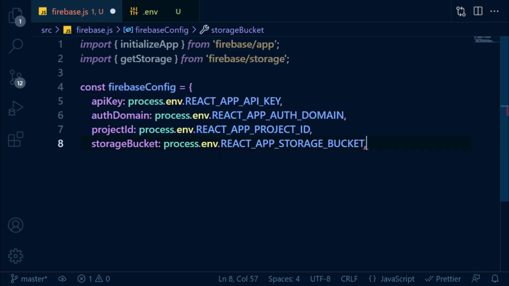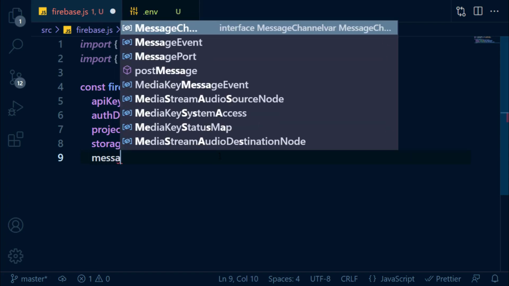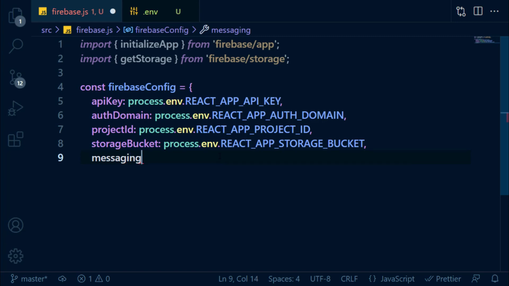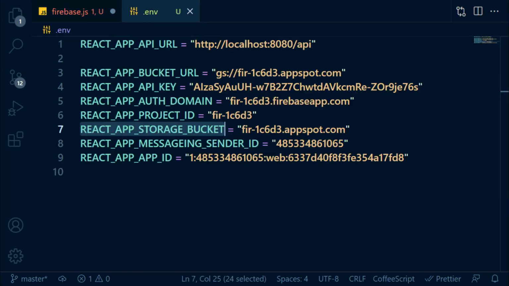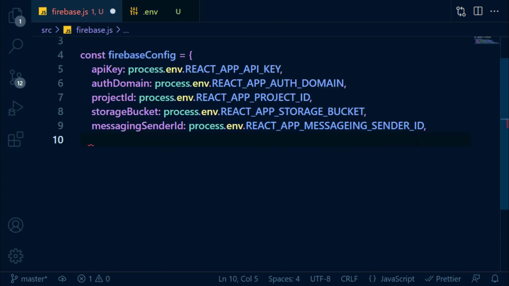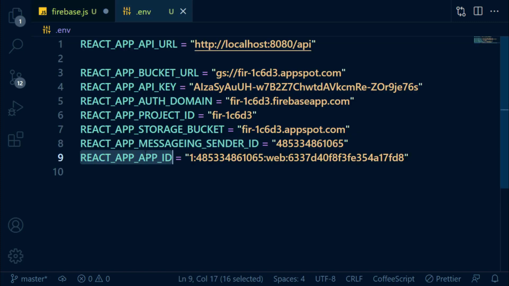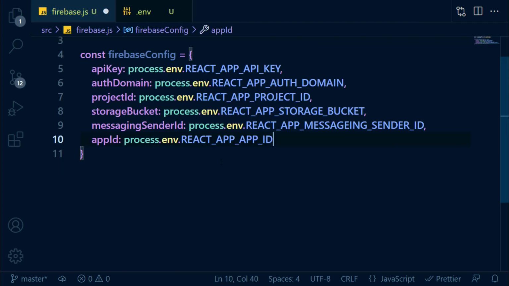Okay, let's add messagingSenderId, process.env and copy this, paste it here. Okay, let's add appId, process.env and app id, paste it here.